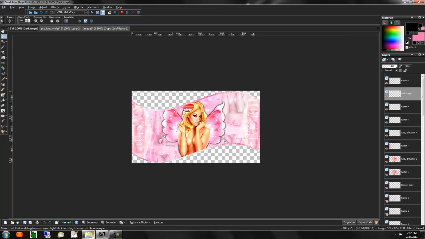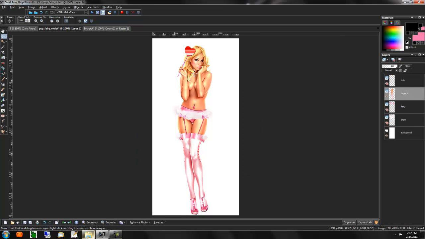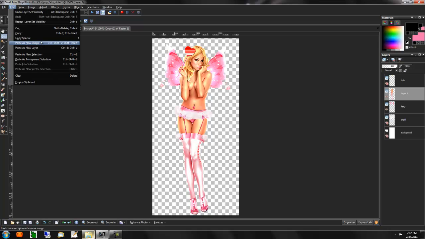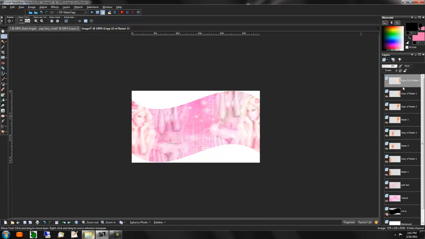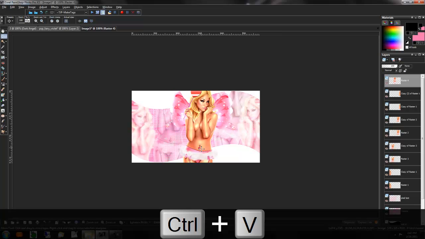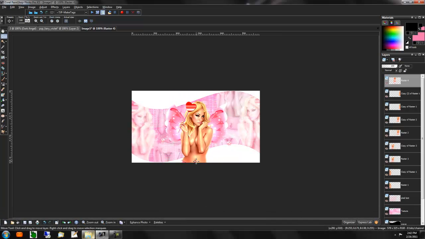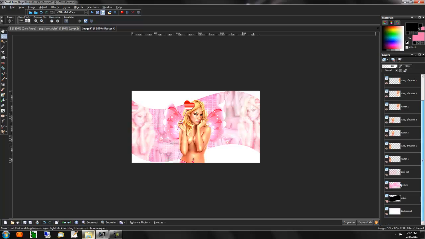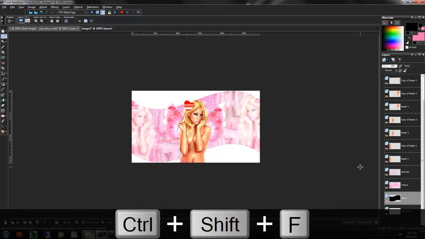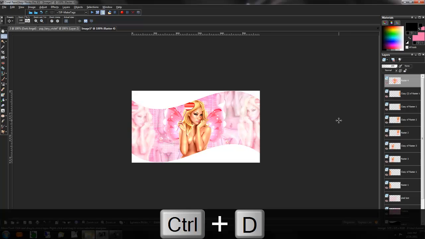Next we want to paste our main tube again, so it's going to look something like that. I used the wings on this tube to change it up a little bit. In order to do that, I need a copy special so that they're merged. Paste it on top and place her where you would like her. Go down to your wave layer, select all float and defloat. Invert, and of course delete. It's going to look something like that.